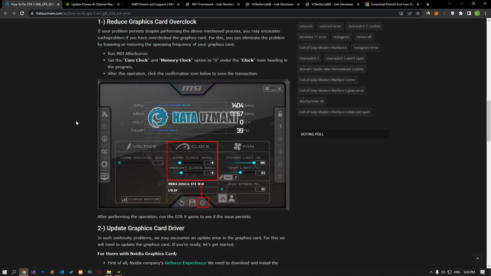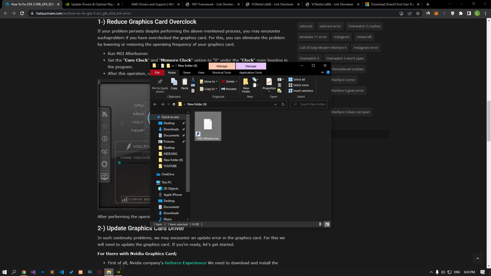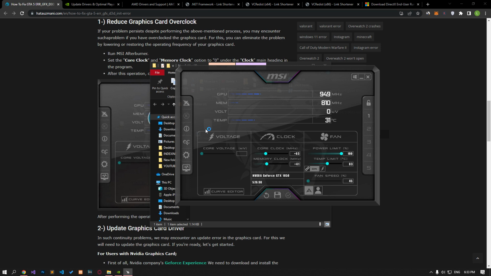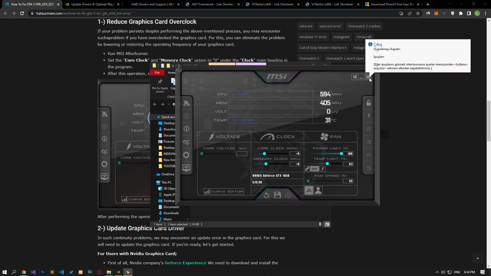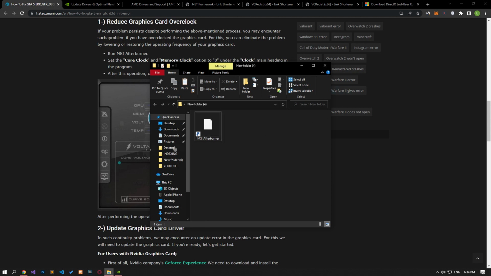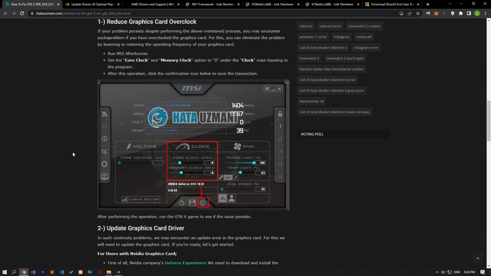If you have overclocked the graphics card, you may encounter such a problem. For this, you can eliminate the problem by lowering or restoring the operating frequency of your graphics card. Run MSI Afterburner. Set the core clock and memory clock options to 0 under the clock main heading in the program. After this process, save it by clicking the confirmation icon below. After performing the process, run the GTA 5 game and check if the issue still persists.